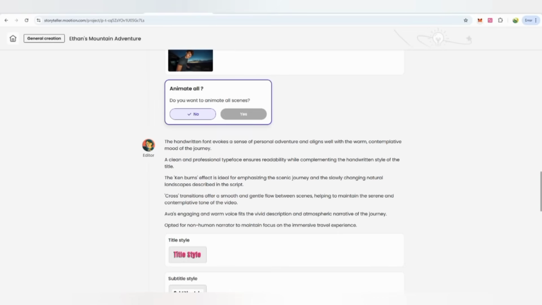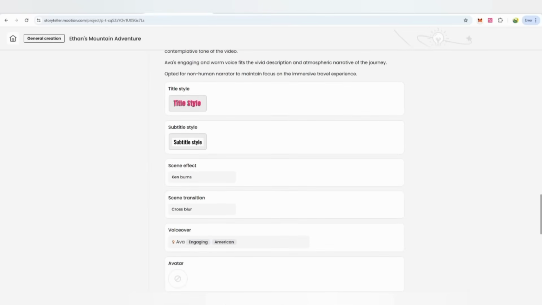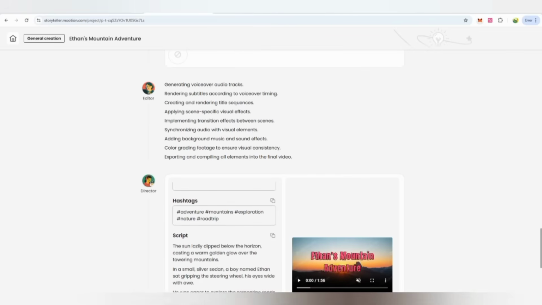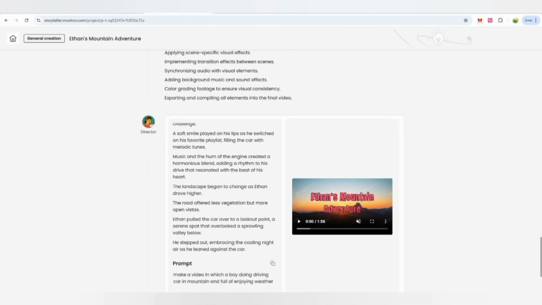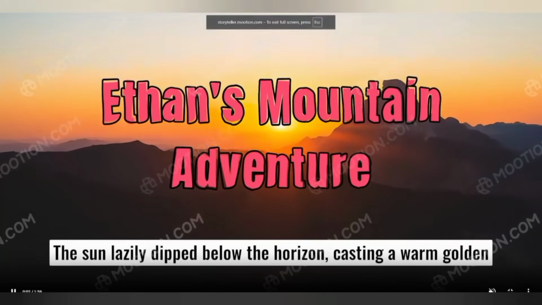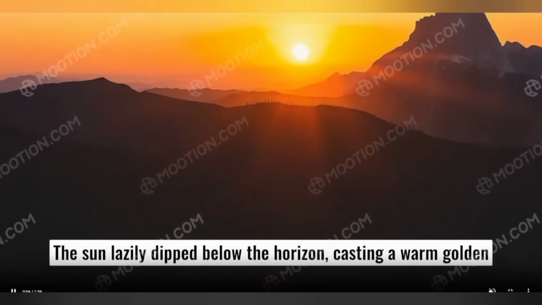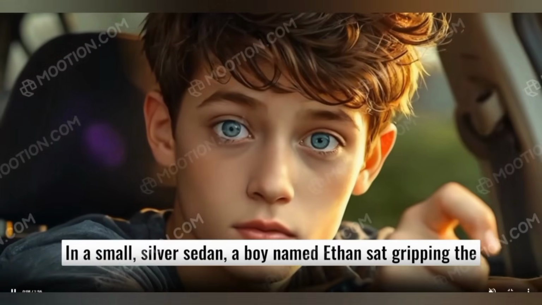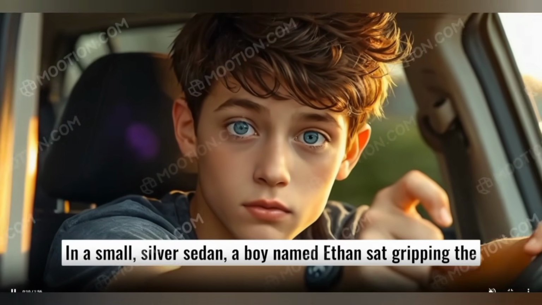Again, we have to click on animate all, and the style, subtitles, scene effect. We can give all the information here with their tags, with their script too. Now we have to click on next, and there you can find the final scene, like how it looks. This is the title I have given, and this is the Motion creation. So we can easily check how it looks now.